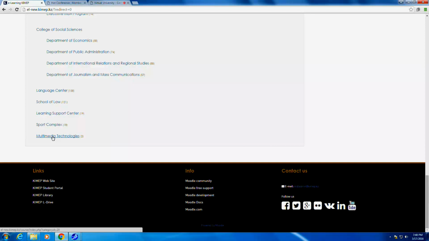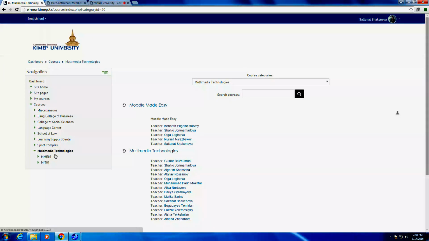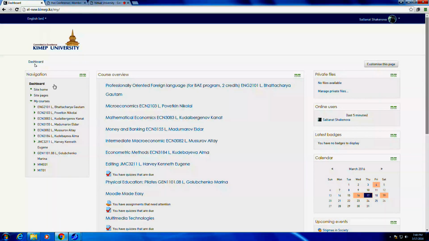And if you wanted to sign up or look at this current sample course, Moodle Made Easy, you would click into Multimedia Technologies, and under that you would be given the two options down here, and you would take the second one, or the first one I believe, MME01, and this gets you into this sample course for Moodle Made Easy. But let me go back out to the dashboard again. There's a few other things you need to see. So again, site home means the home page for the entire system.